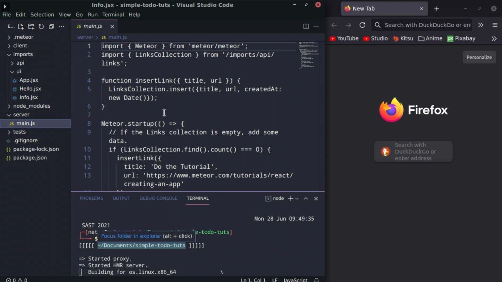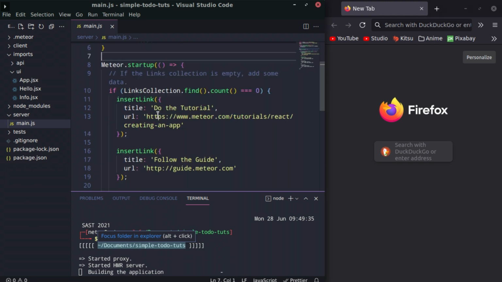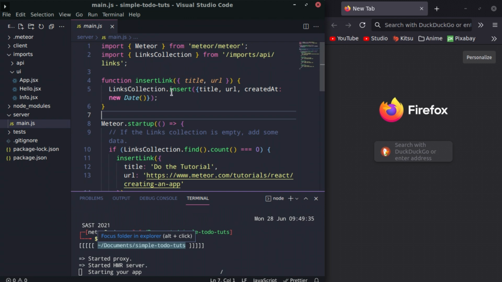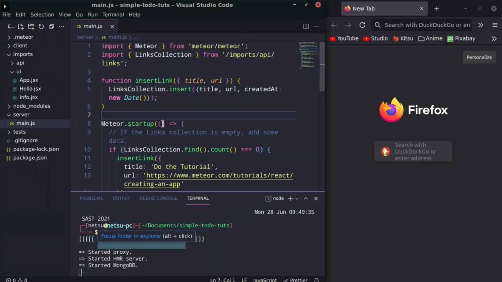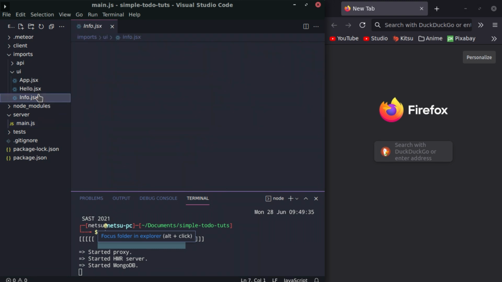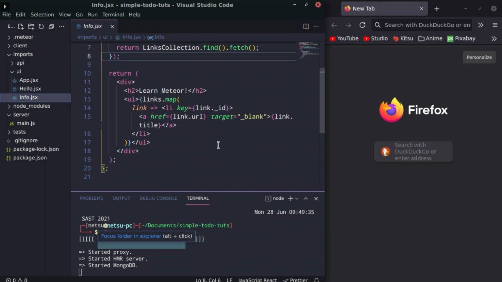Inside here, you will find that there are a few links. So if you scroll down, as you can see here, it inserts a link, and this insert link is just this function right here, which just inserts that data into a database. And it just inserts the link, and then info.jsx gets those links from the database and displays them.